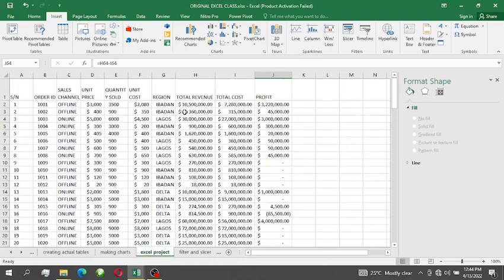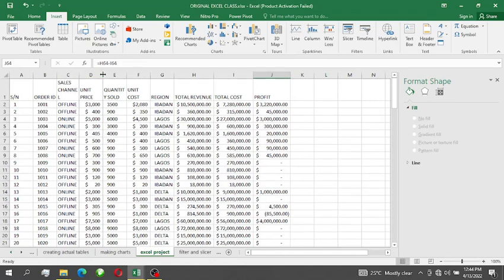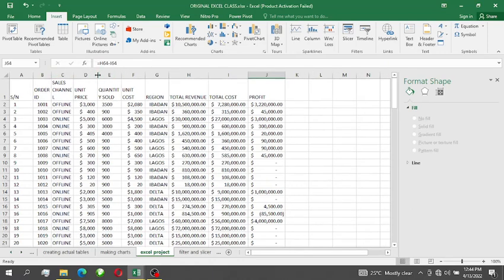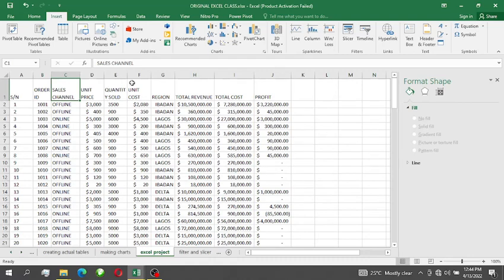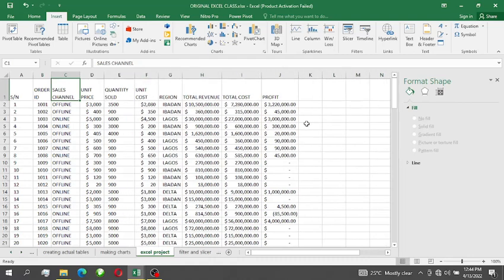Now we want to make beautiful charts from this data. We know that we have a lot of different columns. So since we have a lot of columns here, there is need for us to use our pivot table. Pivot table is one of the most powerful additions to Microsoft Excel. Very, very powerful.